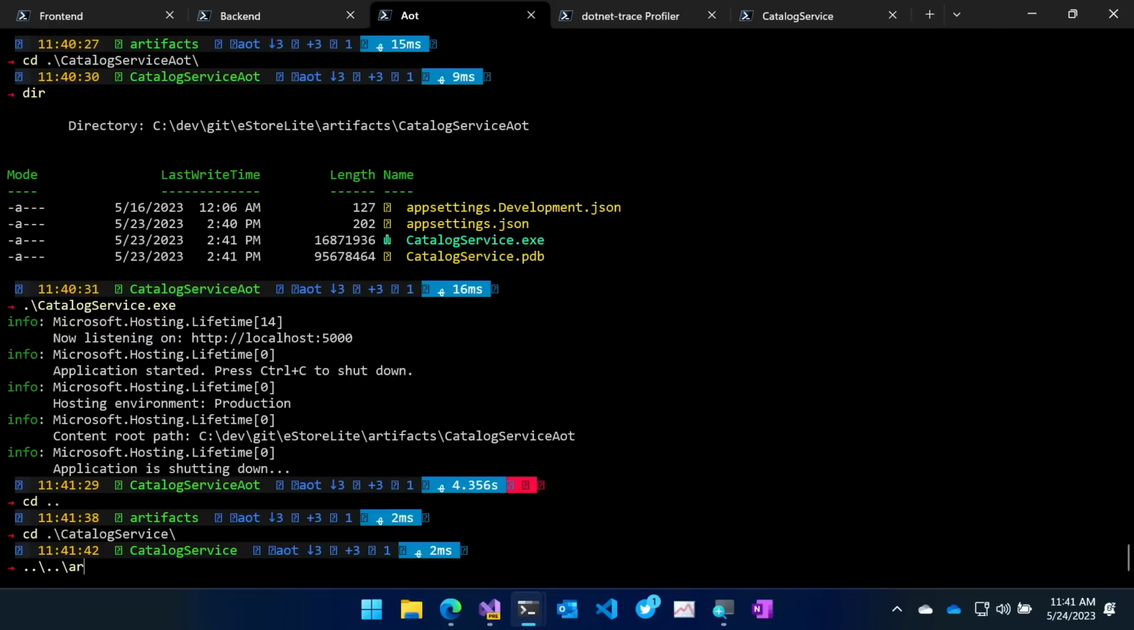I'm going to go back into my artifacts folder. I wrote a little harness here, a start timer. Oh, it did that because I'm in artifacts. This little harness app starts my exe, waits for it to be ready to receive requests, then it sends a request to it, and then it shuts it down. And then it times that whole thing.